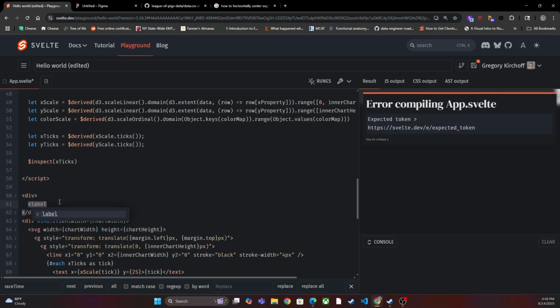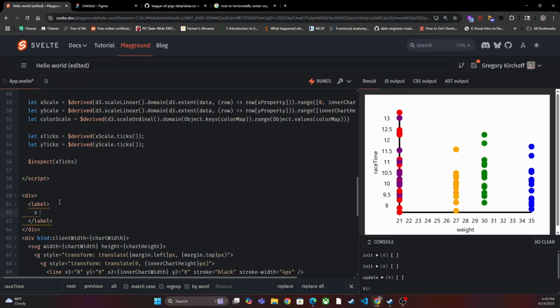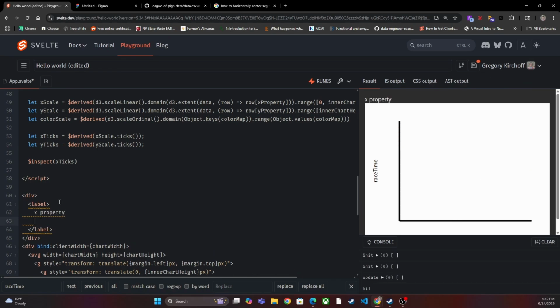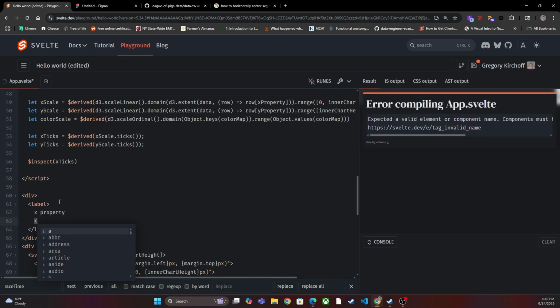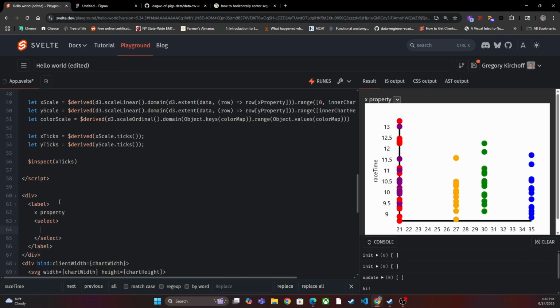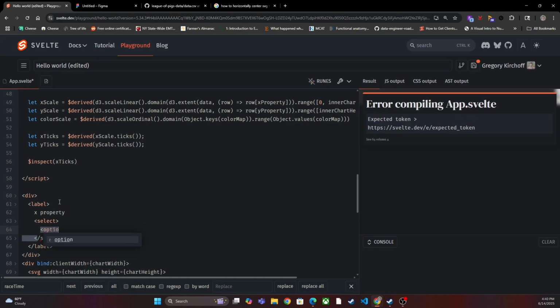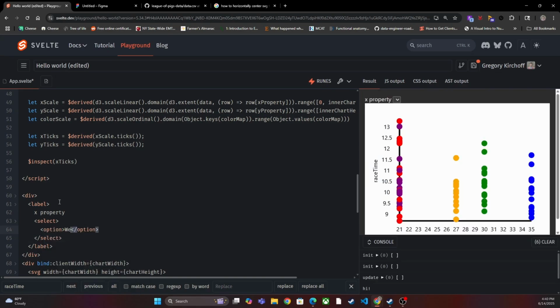So let's make a label. And this is going to be whatever the X property is. And to control that, we're going to make a select. And we're going to give them some options. So we're going to give an option of, let's say, the weight. And the value is going to be equal to lowercase weight. Here we could say whatever we want, like weight high. And that will be here. But the value of it is still weight, all lowercase.